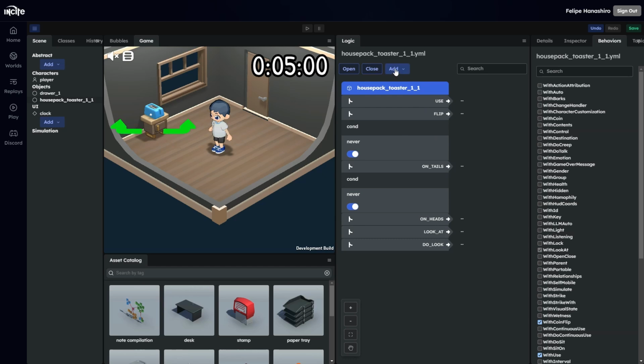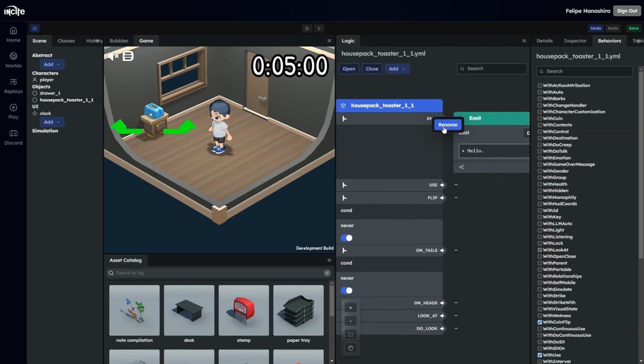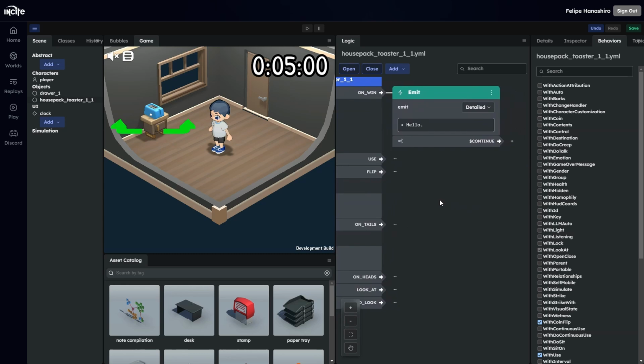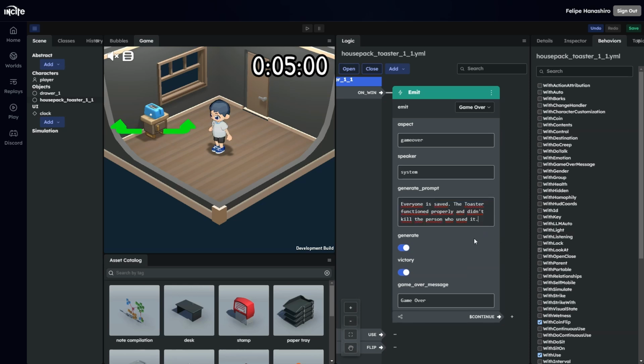We can come here in the add button, narrative, dialogue. Let's rename it to on win, the same name we defined on the on heads behavior. And now here, let's define a game over again, but this time let's define victory as true. Final message: everyone is safe, the toaster functioned properly and didn't kill the person who used it. As game over message, "you win." Don't forget to save it.